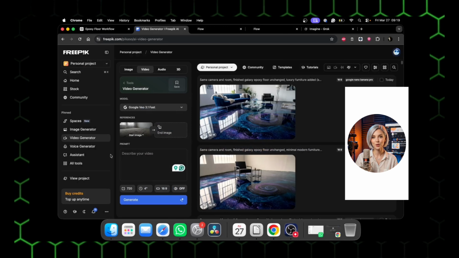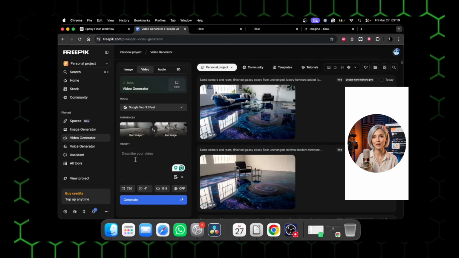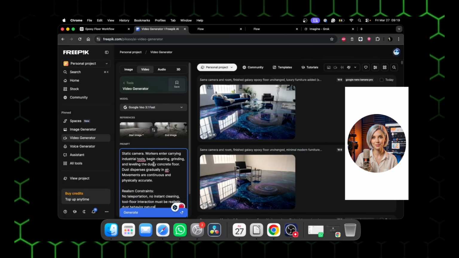Paste the corresponding prompt, select the desired duration, and click Generate. Repeat this process sequentially for each pair of images until all video segments are created.